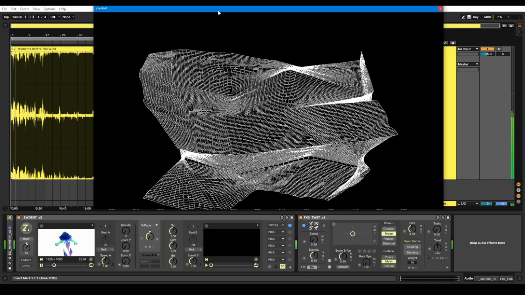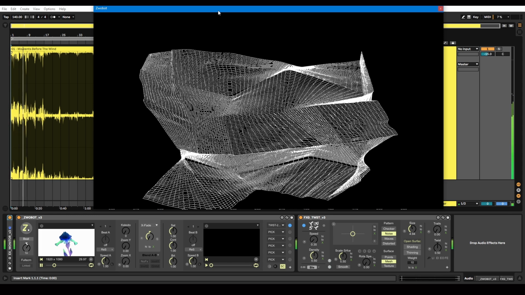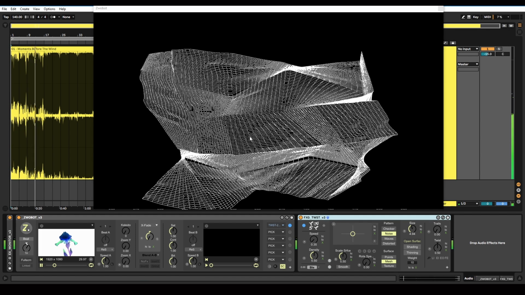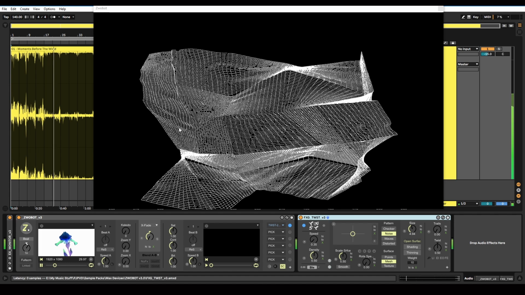In this video, I'm going to be talking about the ZwoBot Twst device. ZwoBot is a suite of Max for Live devices that allows you to create visuals inside Ableton. The Twst device creates shapes and patterns that you can morph. So this is the kind of shape that it creates.